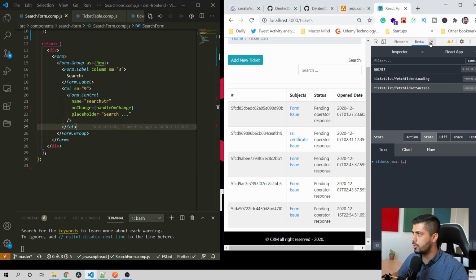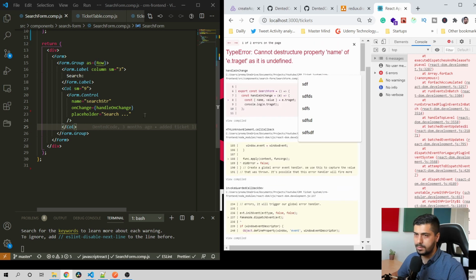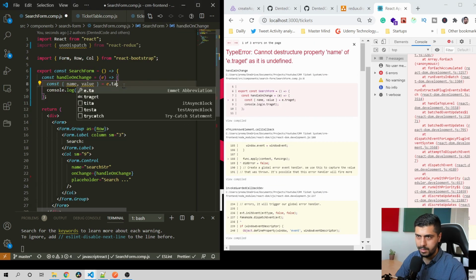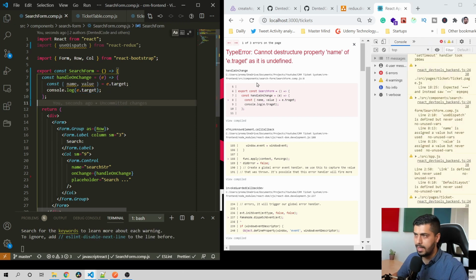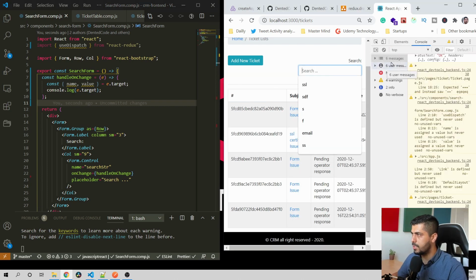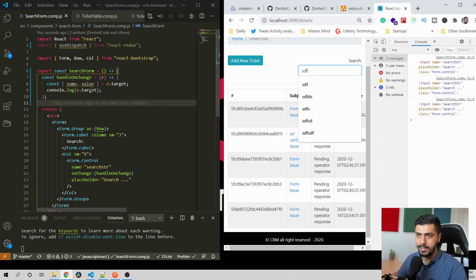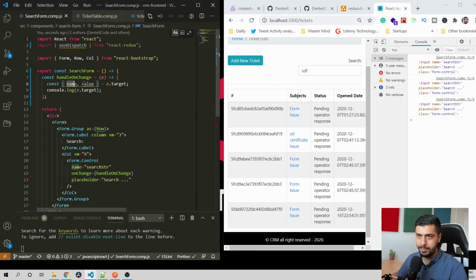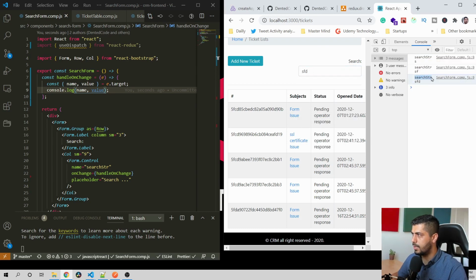Okay, so if we go to the console and type something here, hang on, misspelling, e.target. Save that file, and when you do, let me empty this console. So when you do search, you see you get everything here. That's actually the whole event of the input field. But if you just destructure the name and value and console log that, you can only see the name of the input, which is searchString, and the inputted value here.